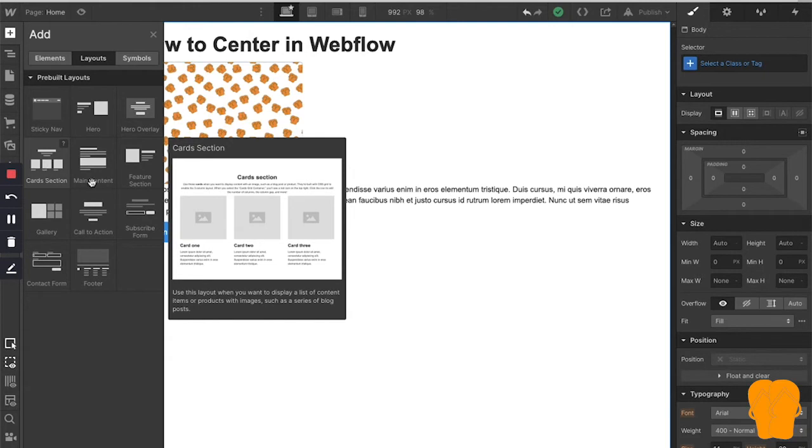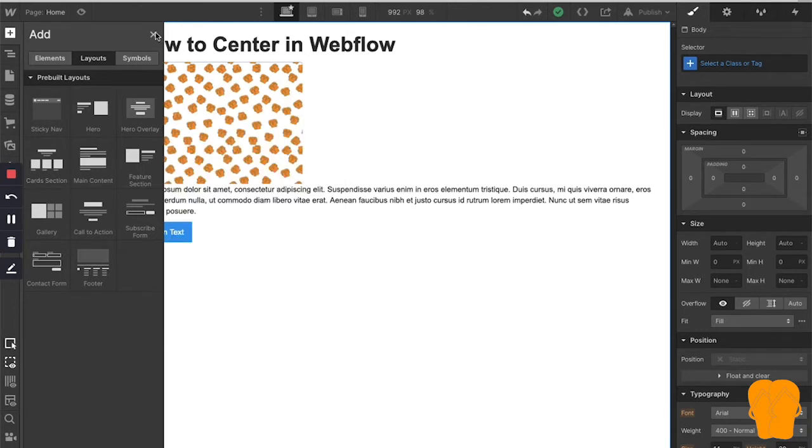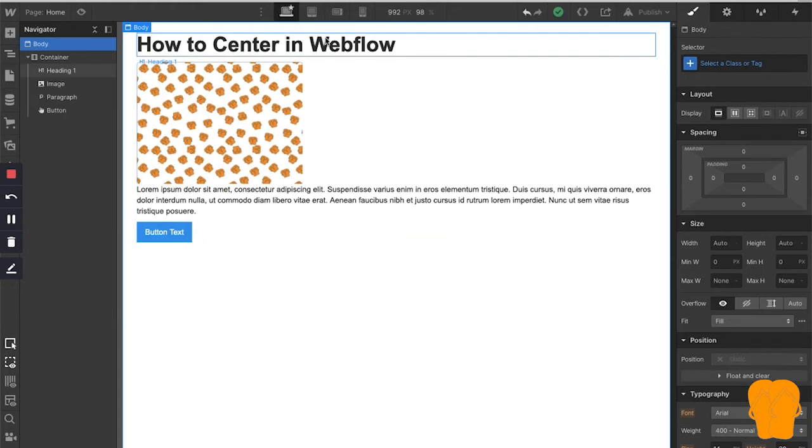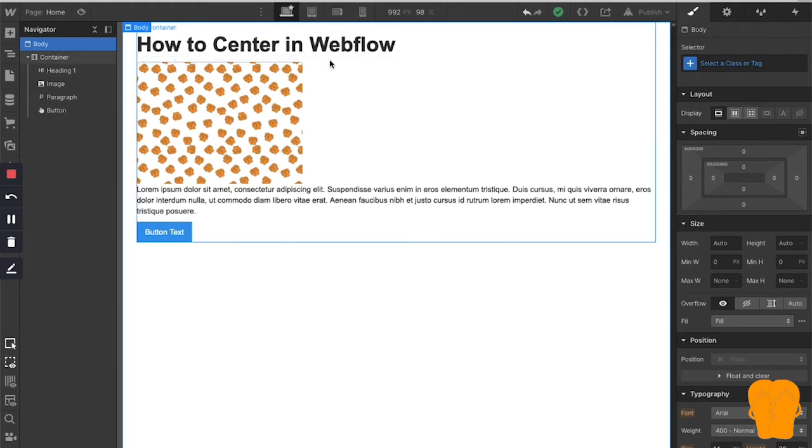The card section is great because it's going to have some imagery and dropped-in centered text, and everything's already aligned for you. But if you wanted to keep it more simple, you're just doing a simple page, here are the quick, easy steps.